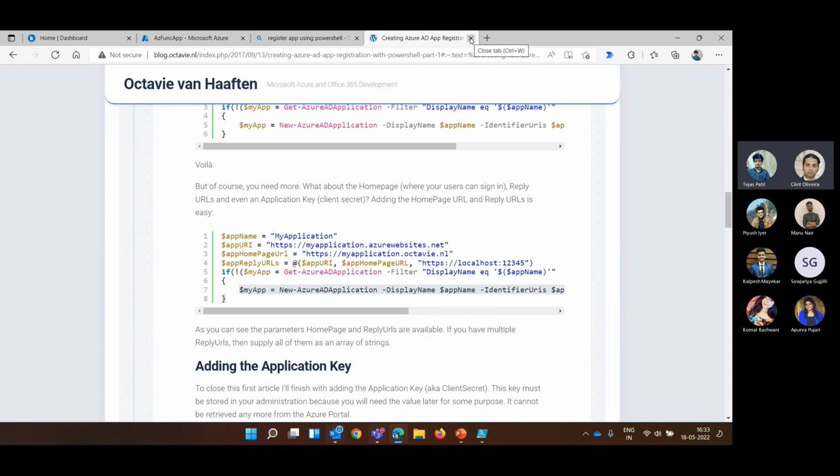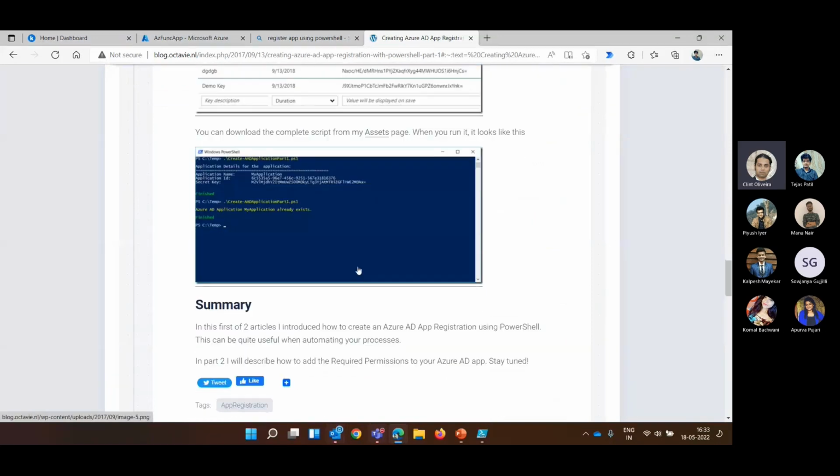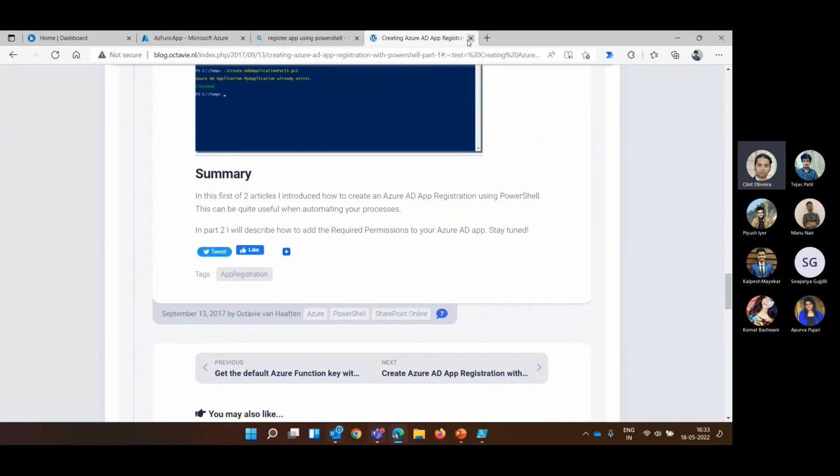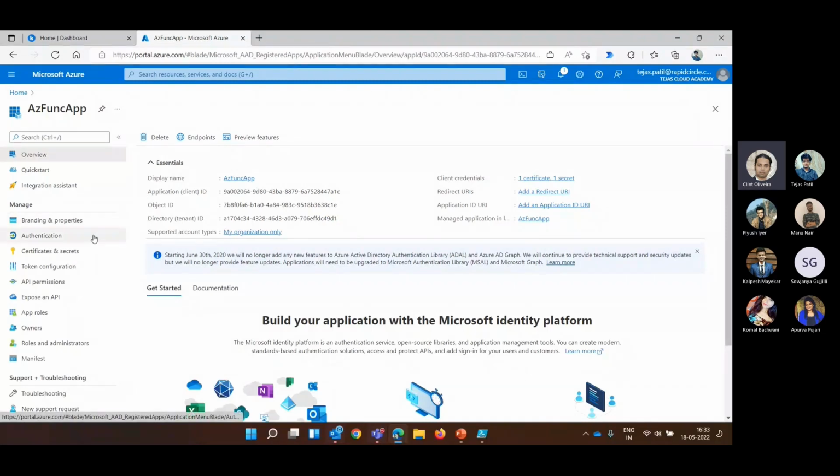Yeah. So Piyush, this is the kind of code you can enter to create or register your application. You can assign a password. No, sorry, you can create certificates. You would have to upload the certificate. You can set expiration dates. You can do a lot of things using PowerShell. Okay, got it.